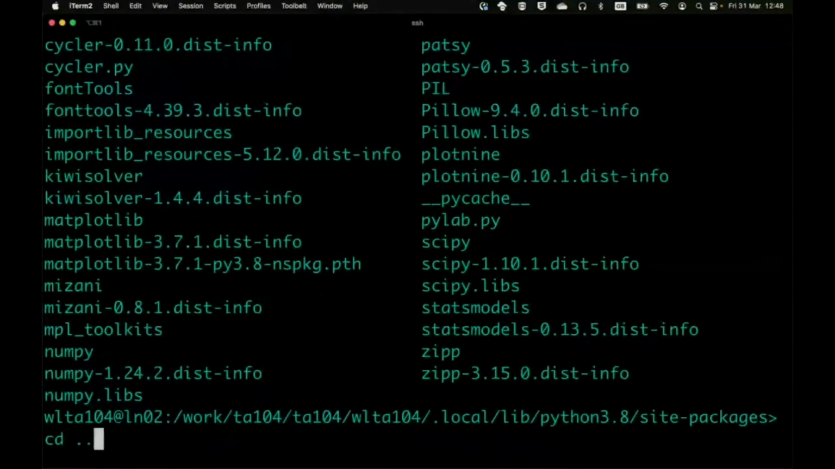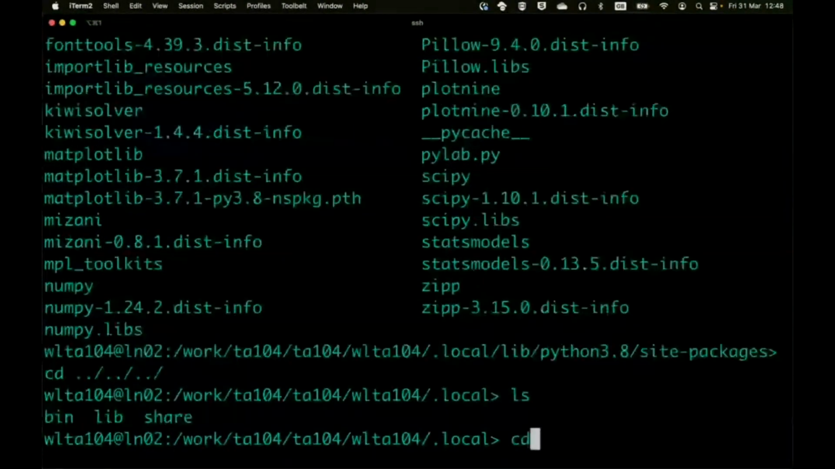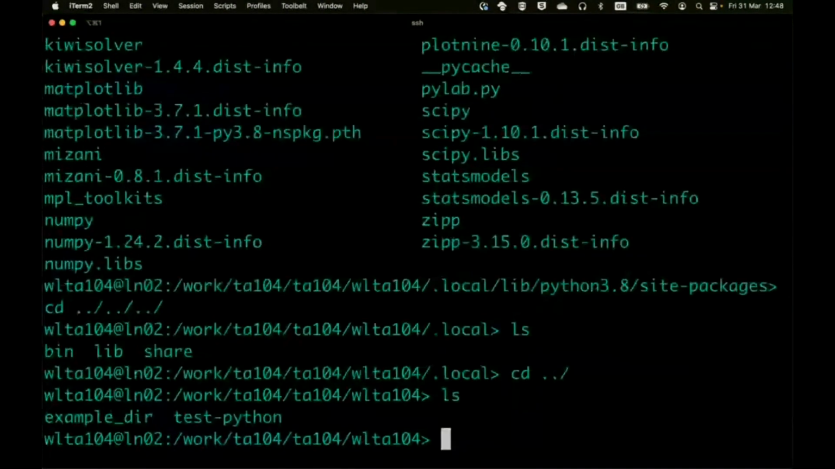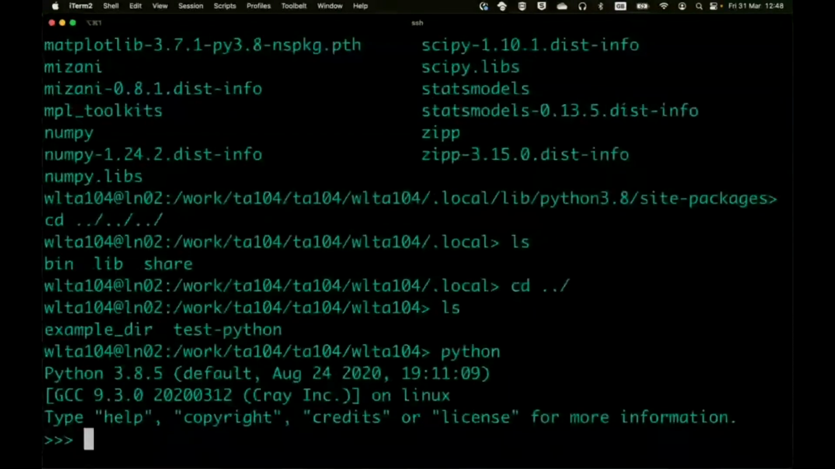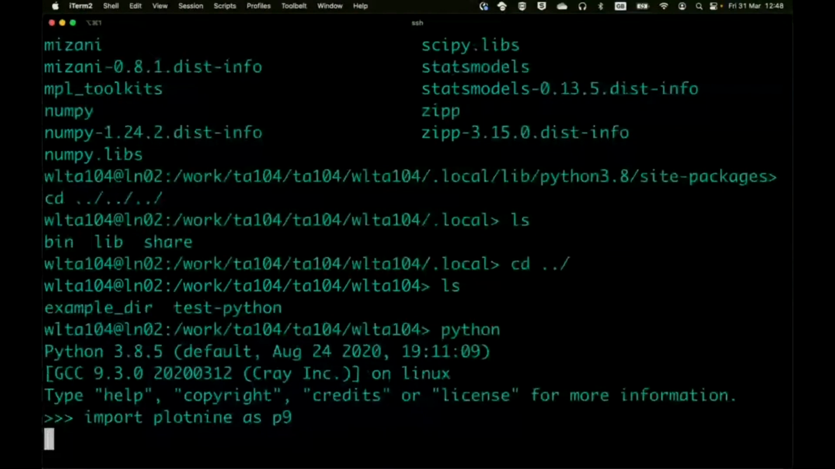And finally now, let me just go back down to my work directory. If I just start up Python one last time, we're running a little bit over, we'll go to lunch in just a second. I should now be able to do import plotnine as p9. Takes a minute to think about it, but that should now run without any issues.